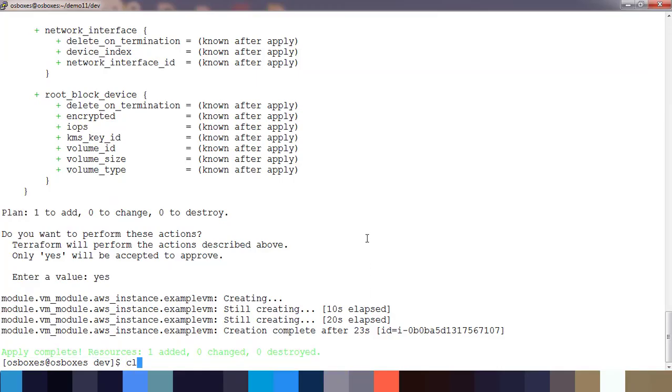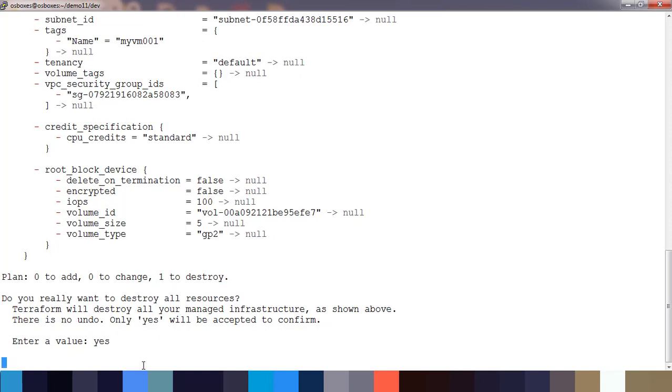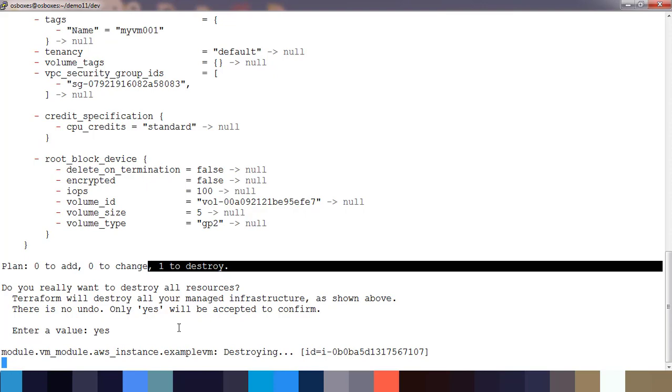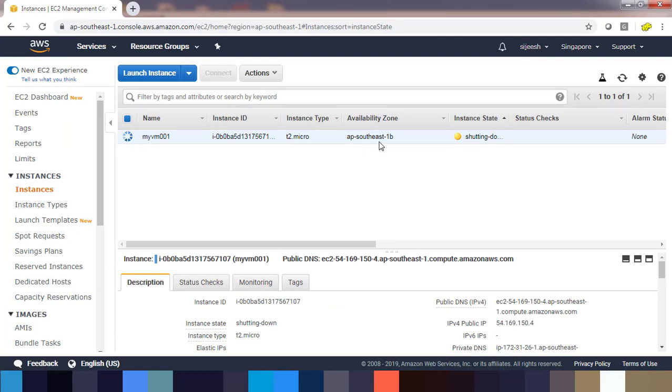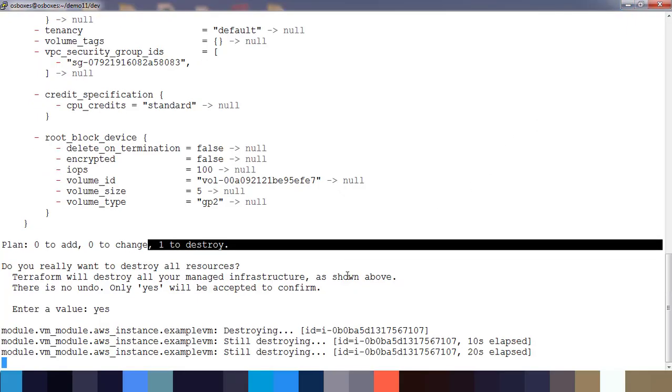Once it's over, we can destroy it using the Terraform destroy command. The Terraform destroy command will delete the resources that were built as part of this deployment. Terraform keeps track of all these things in a file called Terraform state, which you can see in the current directory. The destroy says 0 to add, 0 to change, and 1 to destroy, so it's going to destroy those resources. You can refresh here and see it shutting down and deleting. This will take some time to completely terminate the instance.